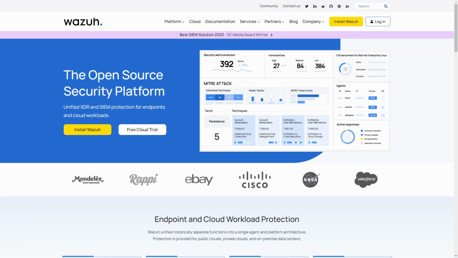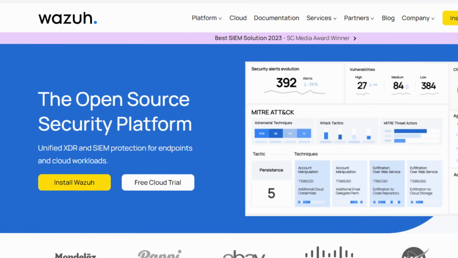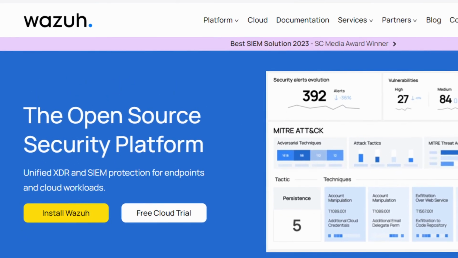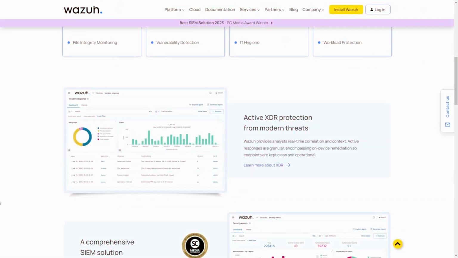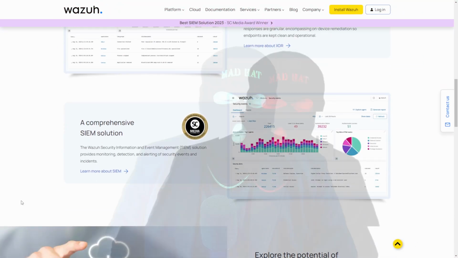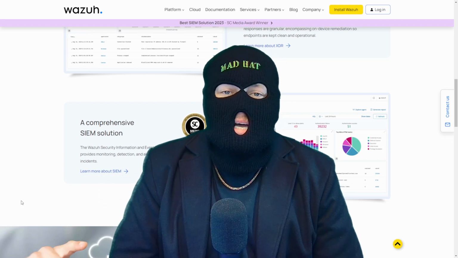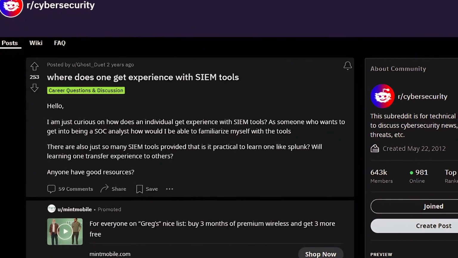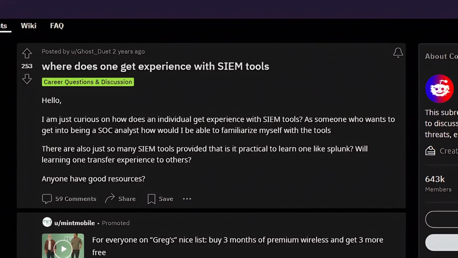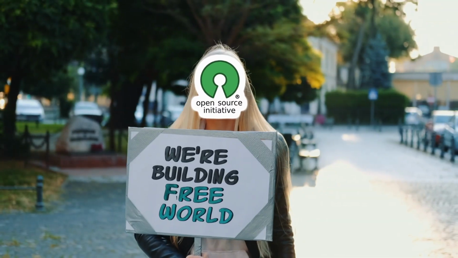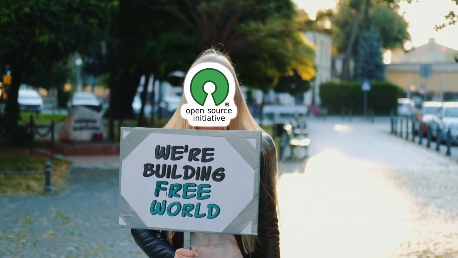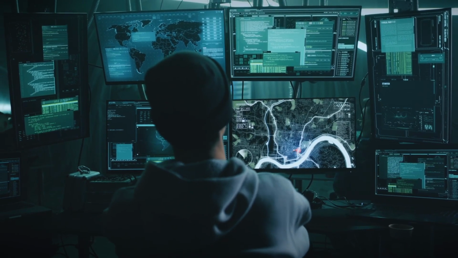This is a free cybersecurity analyst tool called Wazuh. It doubles as both an EDR and SIEM, and no security analyst job is complete without a SIEM. I've seen a few comments in my videos and on Reddit asking where one gets experience with SIEM tools, what tools are free to use, and provide vital insight into an actual security analyst's day-to-day work.